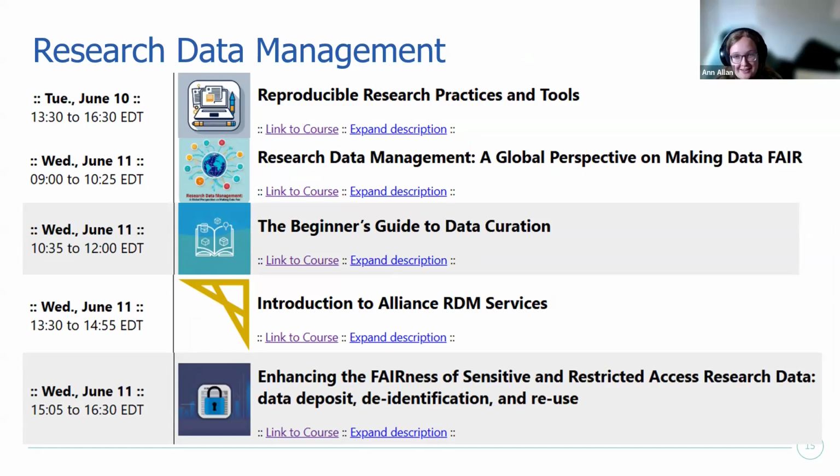Research data management is scheduled so that none of the courses overlap. The first on the schedule is Reproducible Research Practices and Tools. It's a hands-on session that will provide researchers with tools and techniques to make their research process more transparent and reusable in remote computing environments.